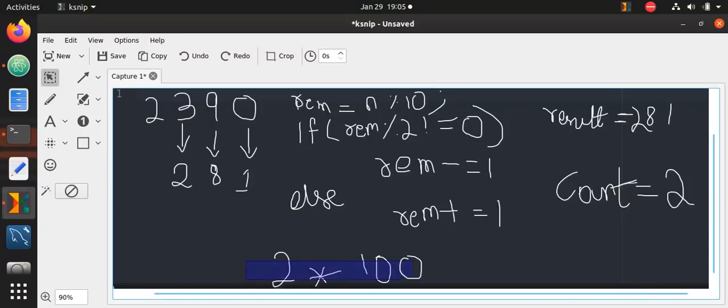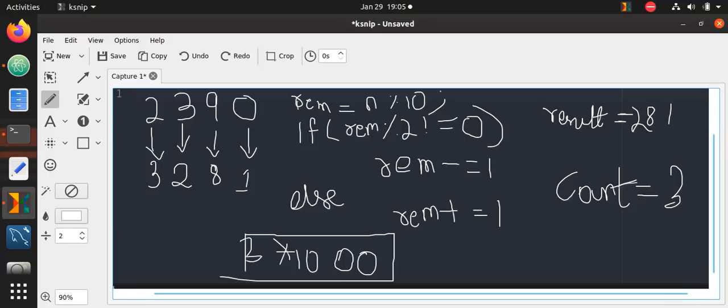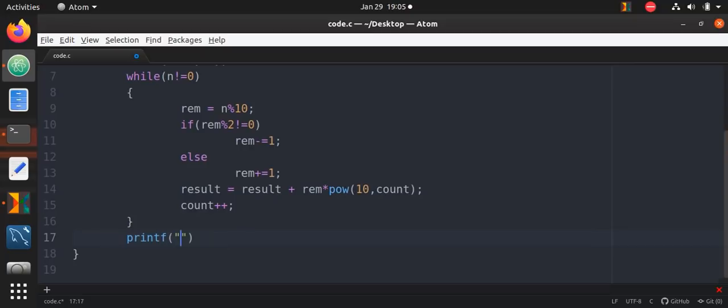Then in the final step, we get 2, which is added to 1, which becomes 3. By the time, count is also increased to 3. So this 3 is multiplied by 10 cube, which is basically 1000. So when 3 is multiplied by 1000, you get 3000, which when added to result becomes 3281, which is exactly what we are supposed to print.